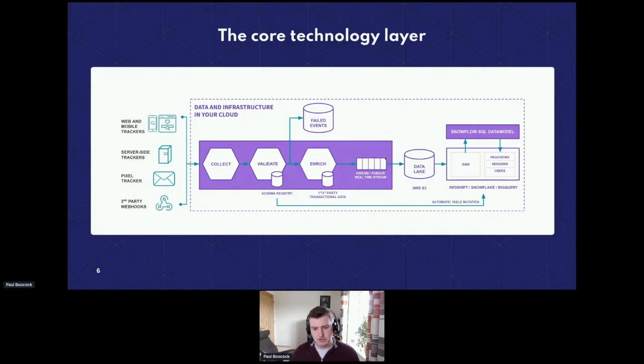You can then write additional consumers on this real-time stream. So if you've got real-time use cases, you can do them there. We then write that stream directly into a data lake, so S3 or GCP, GCS, Google Cloud Storage.